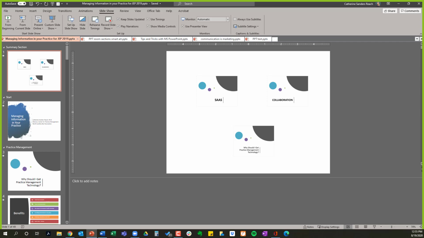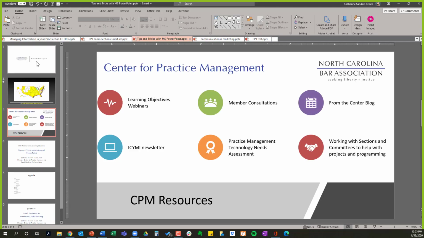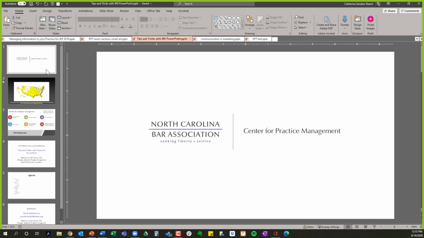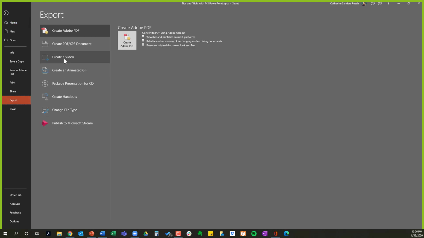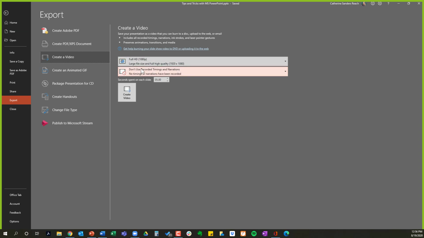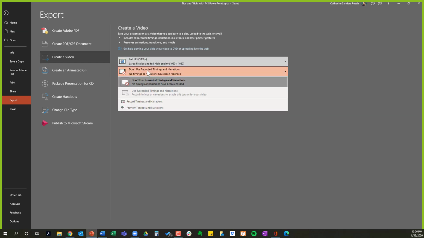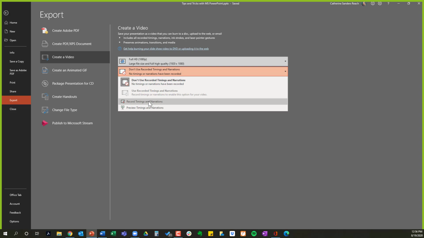So a couple of quick things on sharing slides. If I wanted to share this as a presentation that's a video, you can actually save a PowerPoint file to video with narration. So I'm going to go to this slide deck and we'll start at the top. What you do is you go to File and then Export and create a video. Where it says don't use recorded timings and narrations, we're going to record the timings and narrations.